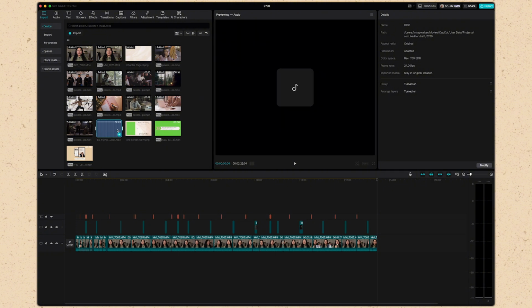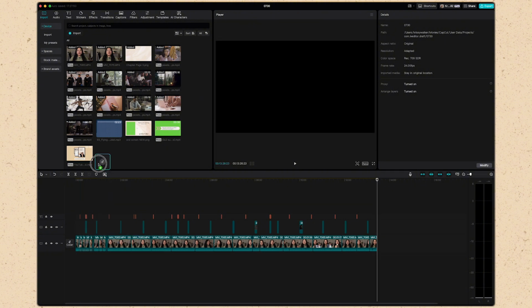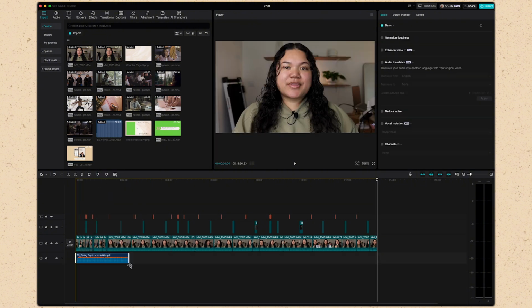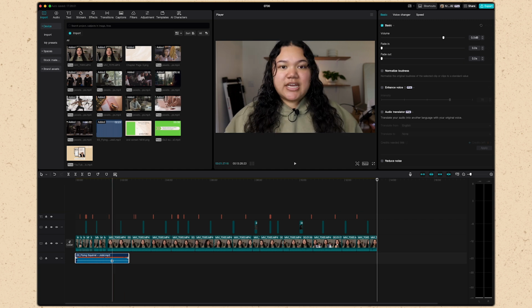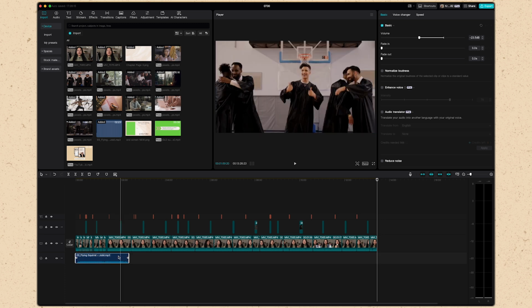So now that we have that stuff, we're gonna go ahead and add in my music. So all you have to do is drag and drop it to the bottom of your timeline. You can see there's so many orange peaks. I highly recommend to start at negative 25 dB, and then you can adjust the audio as you watch your video. If you listen to your video and the music's too loud, increase it. If it's too low, decrease it.